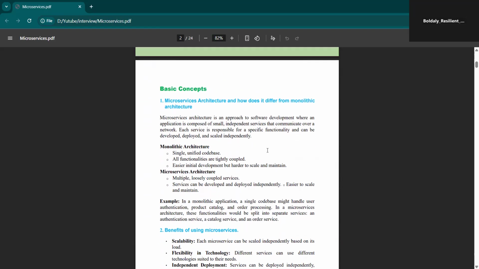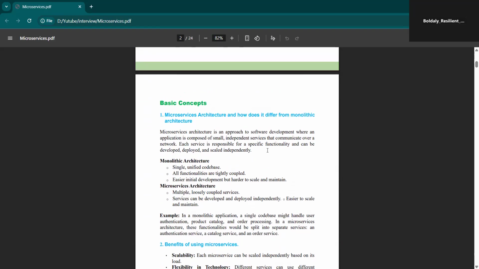Okay. So the first question comes under the category of basic concepts. The first question is: what is microservices architecture and how does it differ from monolithic architecture? Microservices architecture is an approach to software development where an application is composed of small independent services that communicate over a network. Each service is responsible for a specific functionality and can be developed, deployed, and scaled independently. This is the basic microservices architecture.